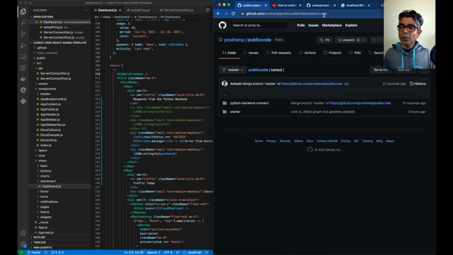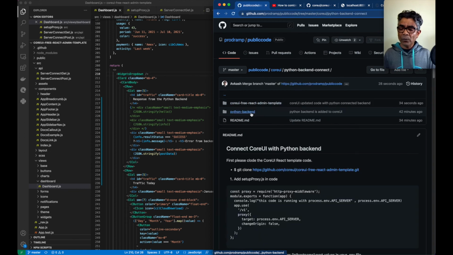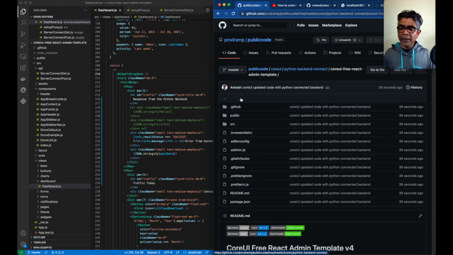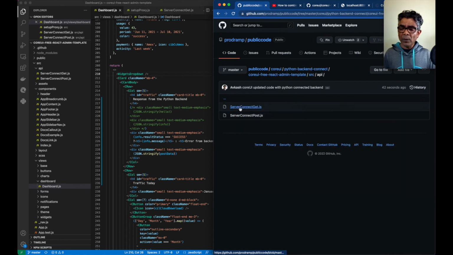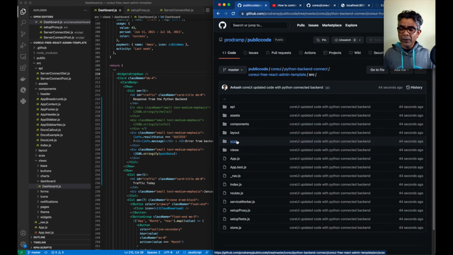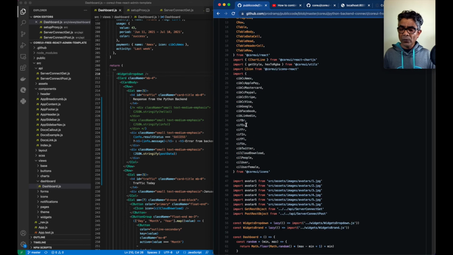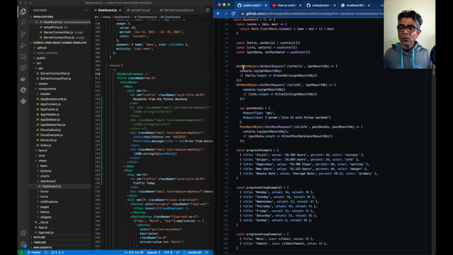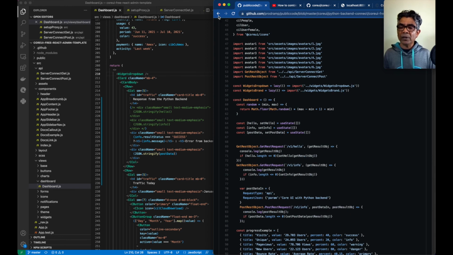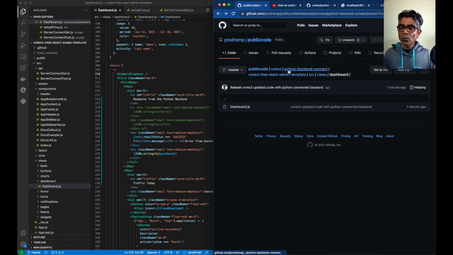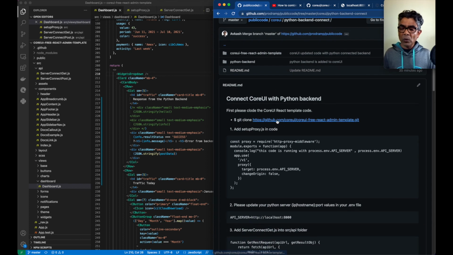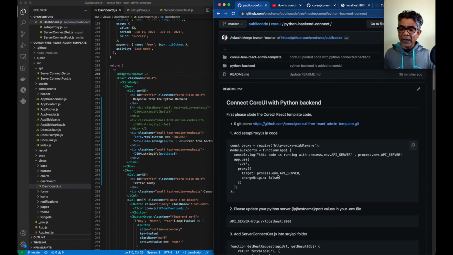Here in our Python backend connect folder, we have both folders available, Python backend and the CoreUI. And here is all of your code. As you could see here, your API code is there, and the code which is available in the dashboard is also there. So we have checked that the code is here for the get and post. That's pretty much it. So you can now use this code to connect your CoreUI front end with the Python backend. So that's all I wanted to show you in this tutorial.